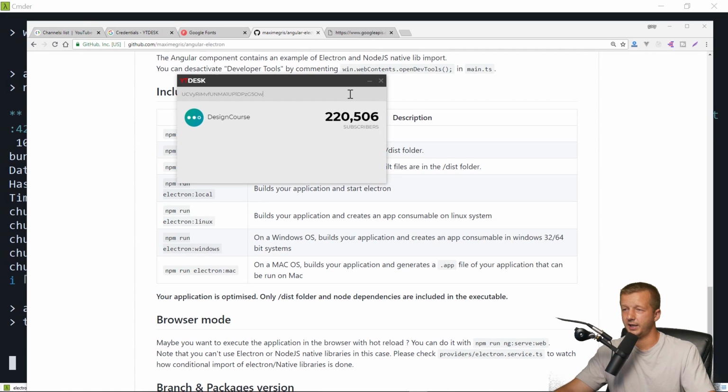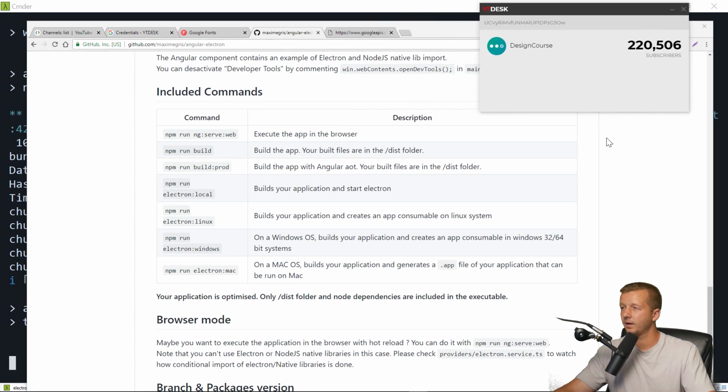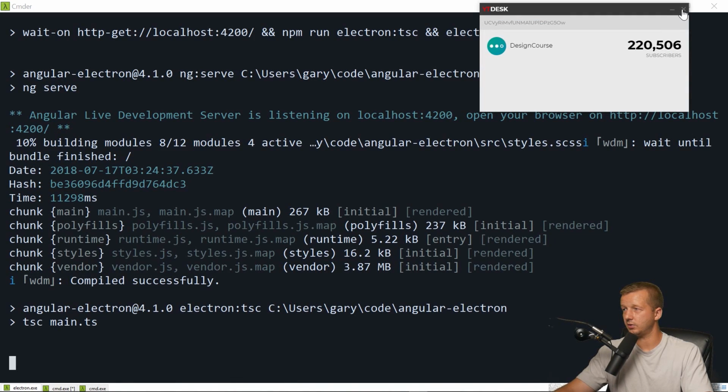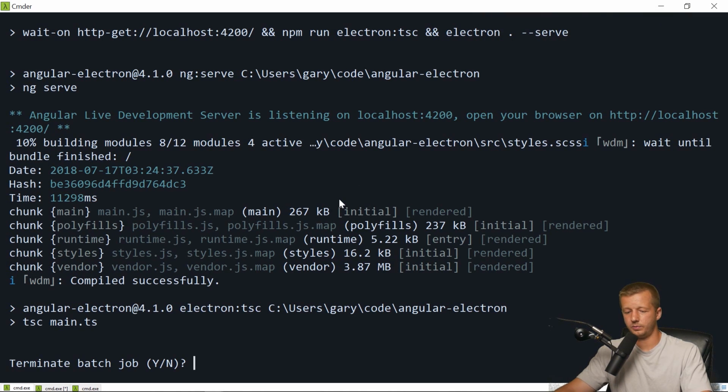Obviously, you don't want people seeing that. By the way, I did gain a subscriber since then. All right. So let's run this right here: npm run electron:windows, and this will, on a Windows OS, build the application to create an actual executable file. This takes time, though. It's a little bit more lengthy. So let's close that out.